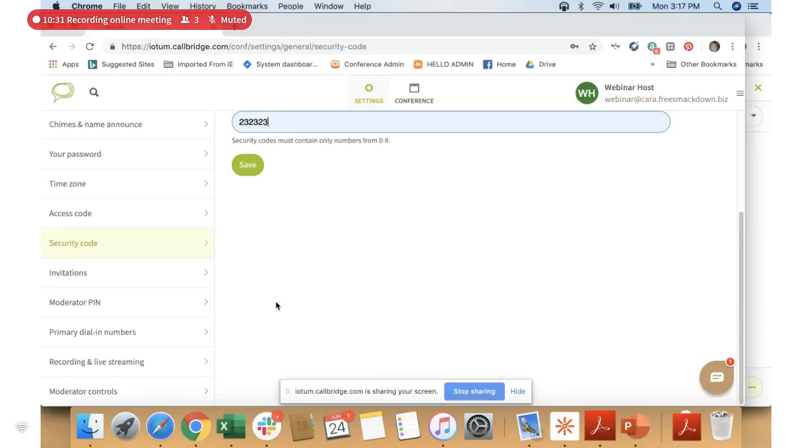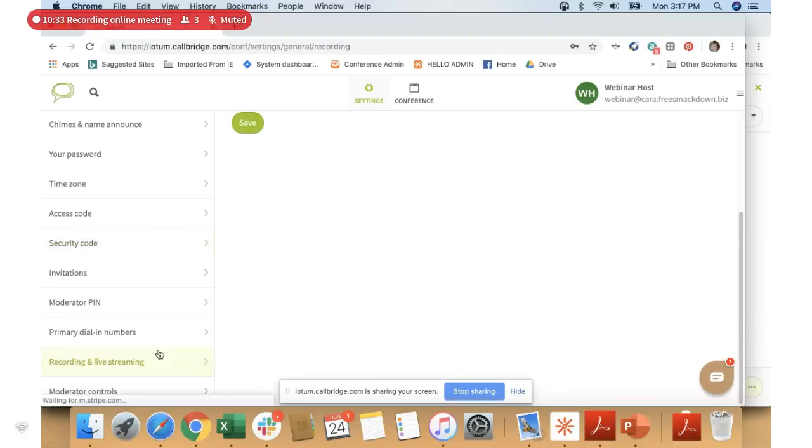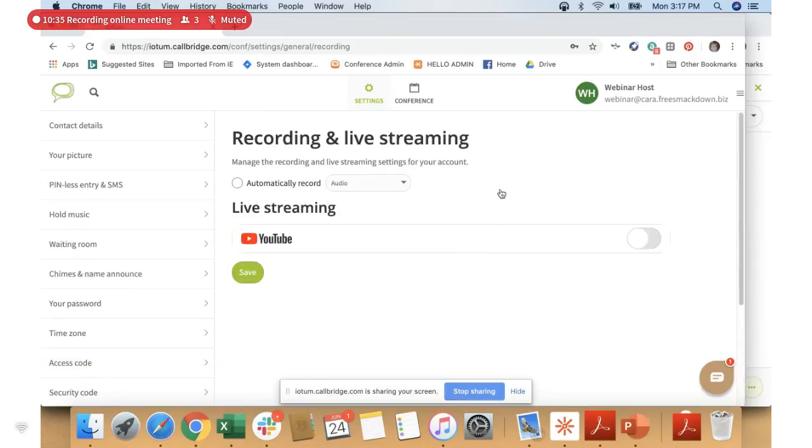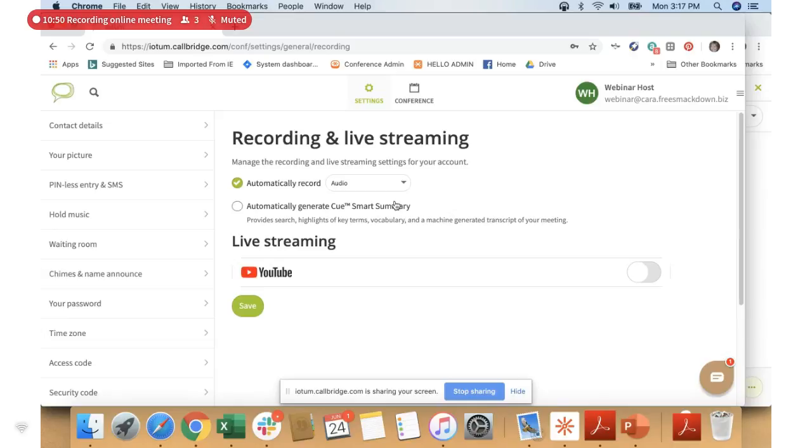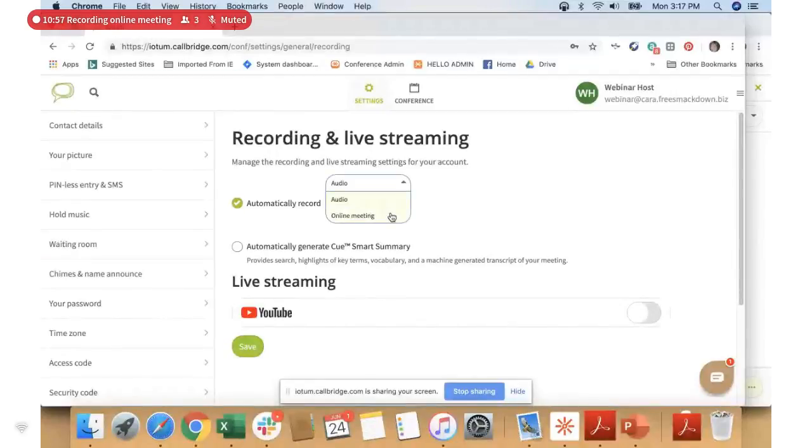The last thing I saved is not like I saved the best for last, but it's a really cool feature. This is a recording and live streaming feature. So there are three types of things you can enable here. The first one is you can automatically record audio. This is where you set up your calls to automatically record. Do you want to record just the audio? Do you want to record the online meeting?